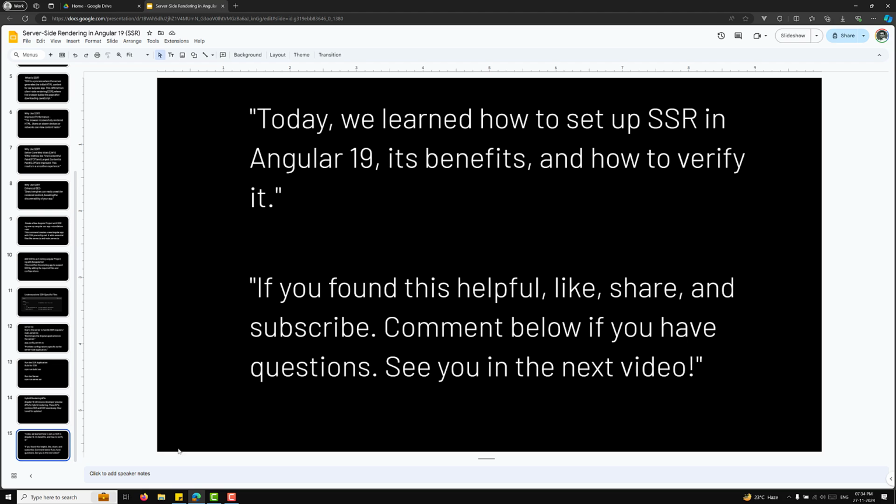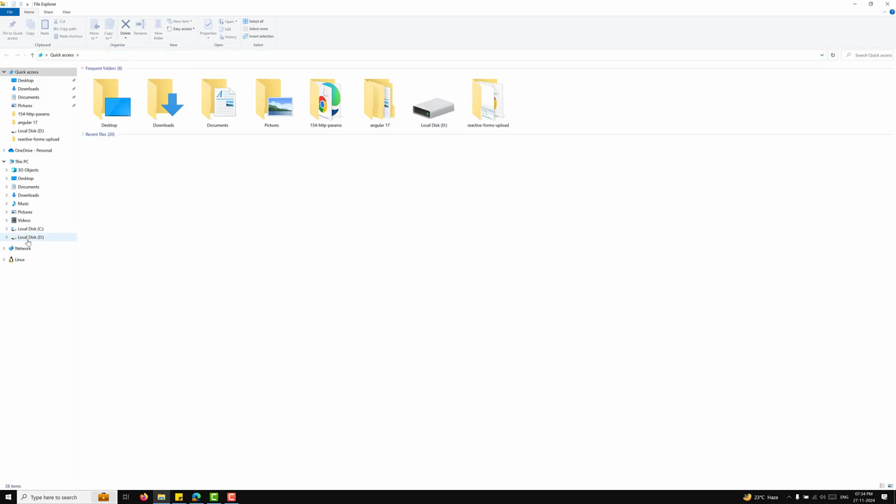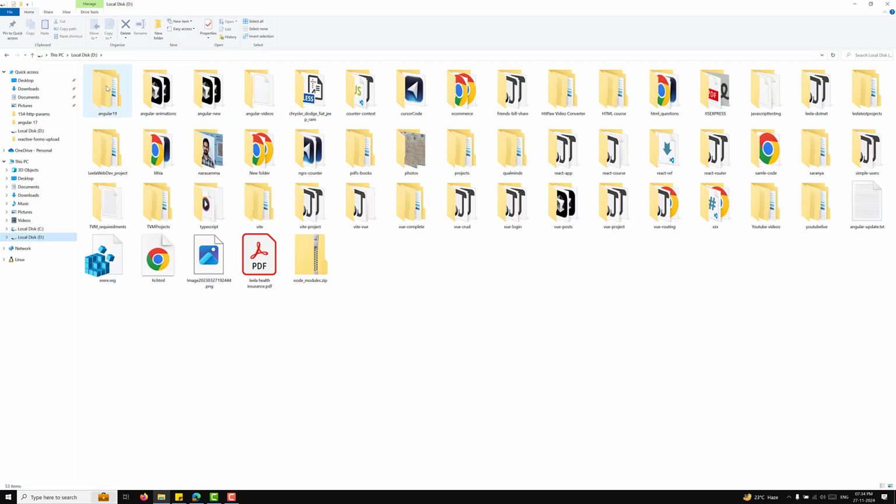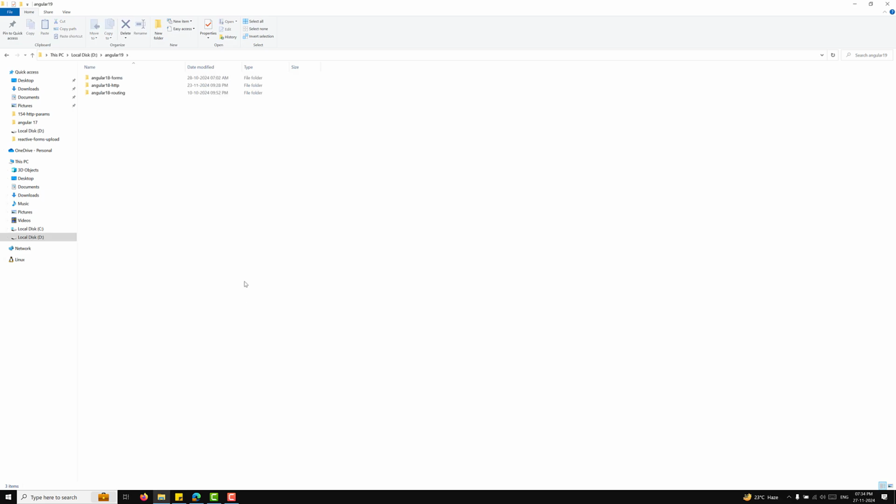So now what we'll try to do is set up and create the project. For this, I will go to my drive, and here I will have Angular 19, and in this one I will create a new project. So let's go into the command prompt.